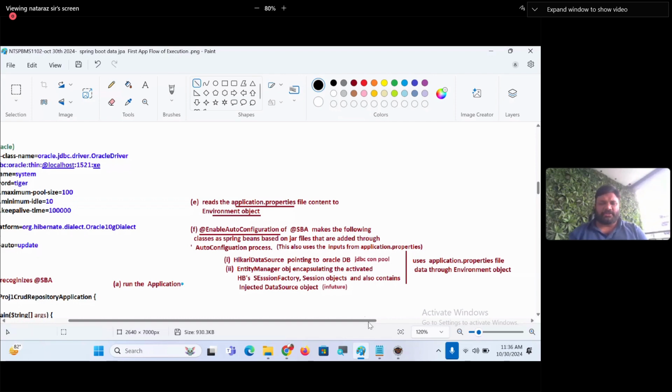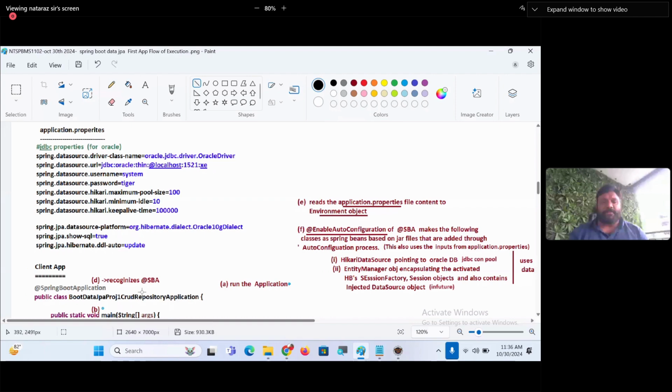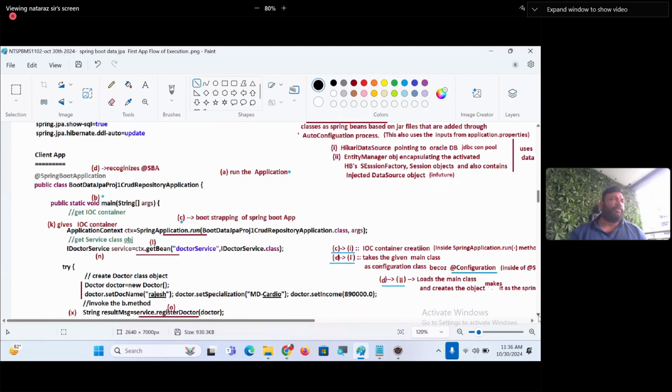Okay, once again, check it out. A, clear, boss, run the application. B, main method. C, SpringApplication.run method, bootstrapping of the application, right? C, what is C, guys?